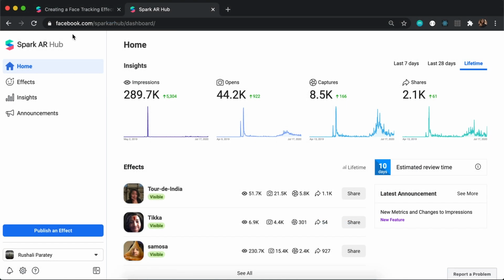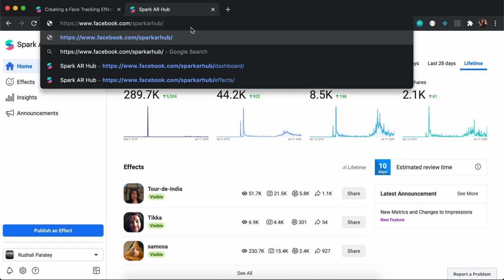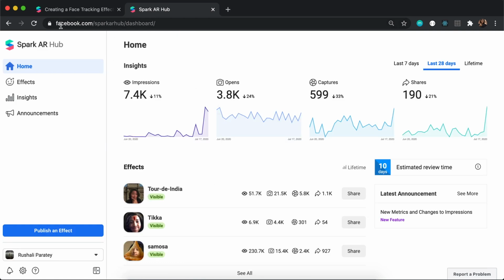The next thing you want to do is go to facebook.com/Spark AR Hub, and it brings you to your Spark AR Hub dashboard. Once you're in the dashboard, you should see all your existing lenses. Right now I'm logged in as Rushali. She's got 3 lenses up, and it gives you the analytics for each of those lenses. For now, I'm just going to focus on trying to publish that lens.